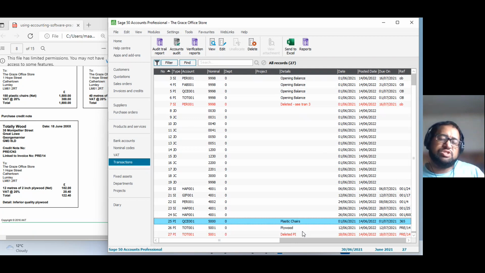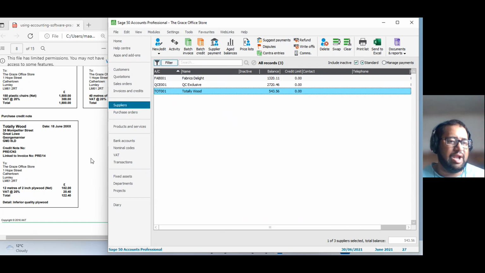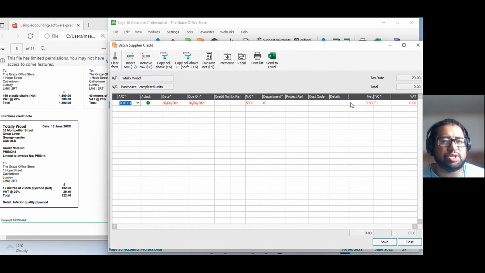Okay, the purchase invoice was completely deleted off the system. So let's go back to suppliers to enter this credit note. If you click on the credit note, you see the credit note is in red. Normally a credit note reduces the balance, therefore it will be in red now.